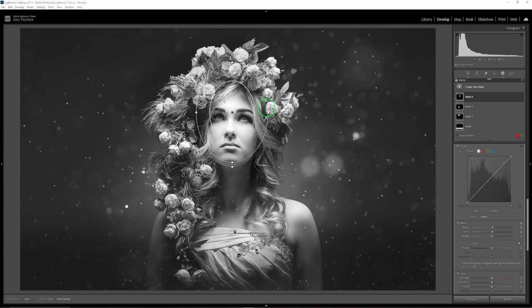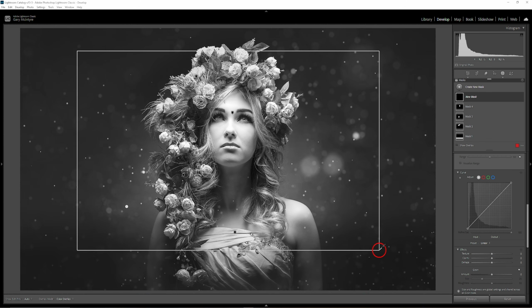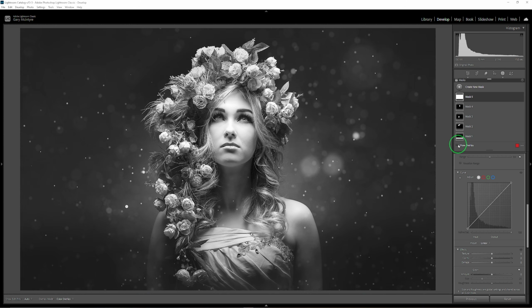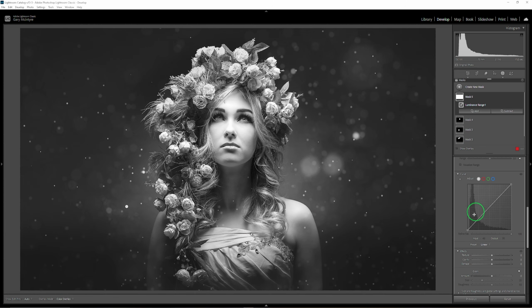Turn that off. The next mask I'm going to create is a luminance range. So I'm going to choose that, and this time I'm going to draw over the entire image like so. And if I turn that on, you will see that it's created a mask over the entire image. And what we are going to do with this one is crush the blacks slightly. So within here, in our curves tool, I'm going to click once, twice, 3 times. And I'm going to drag this up slightly, and you'll see the blacks beginning to crush.